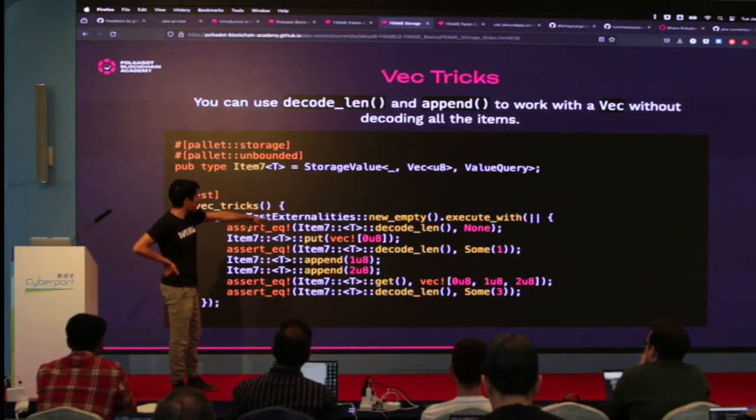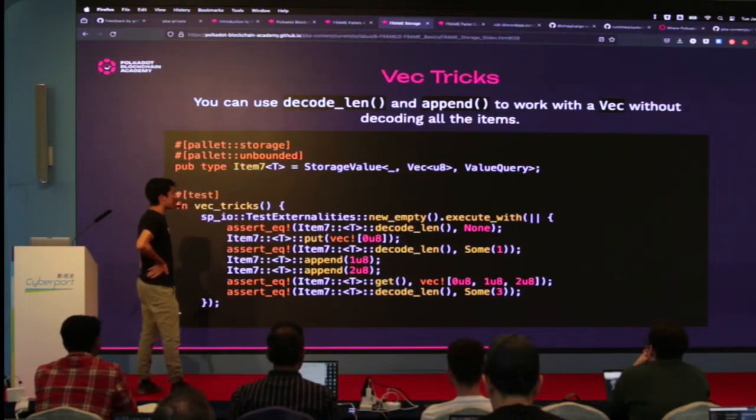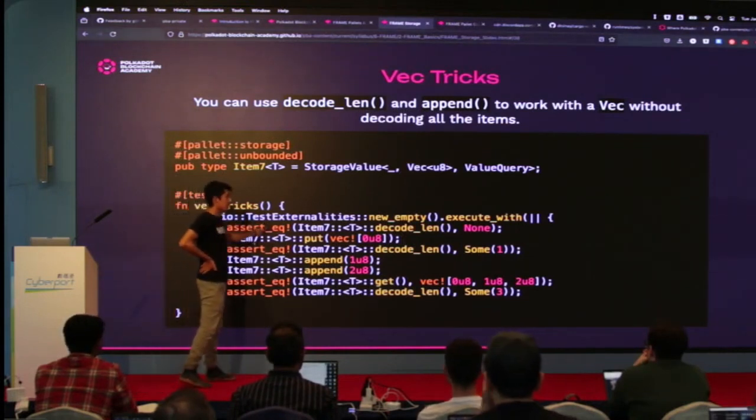I can put one item in there. I can call decode length, it will return 1. I can append 2 items to it. I can get it, it has 3 items now, and I get the length. So what's the optimization happening here with decode length?